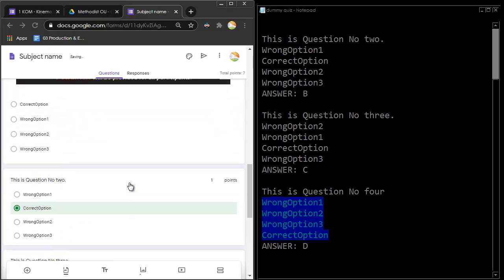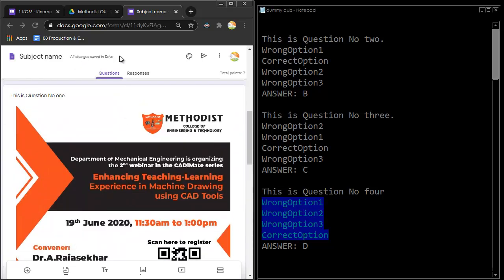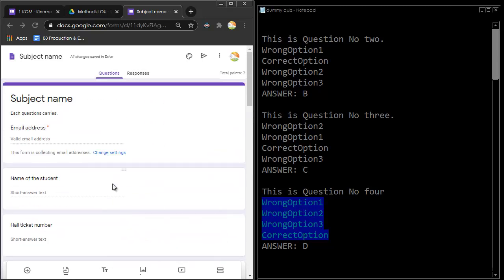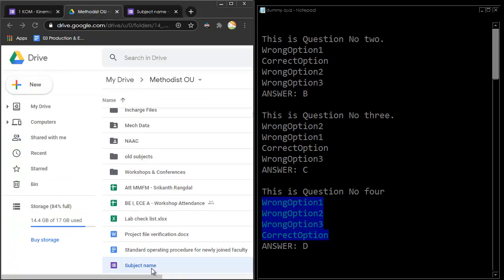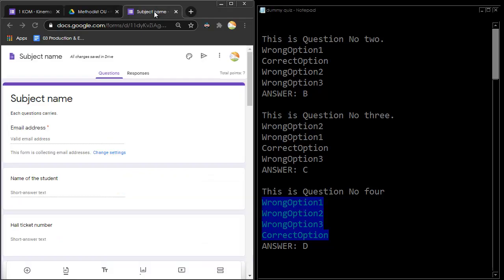So as soon as we do that, the changes will be automatically saved in Drive. We don't have to save it separately. Even if the power goes out or if the page shuts down because of some reason, you can go back to that form wherever you had created and you can continue editing right from where you had stopped.